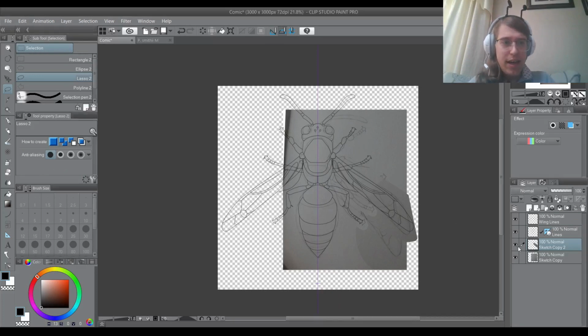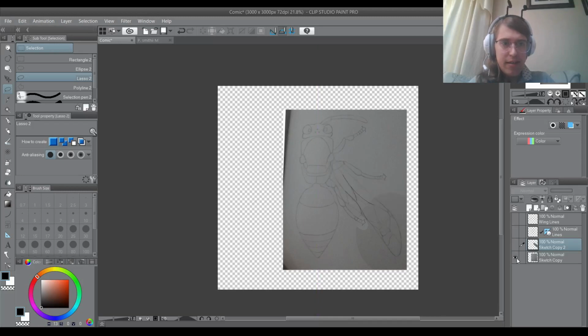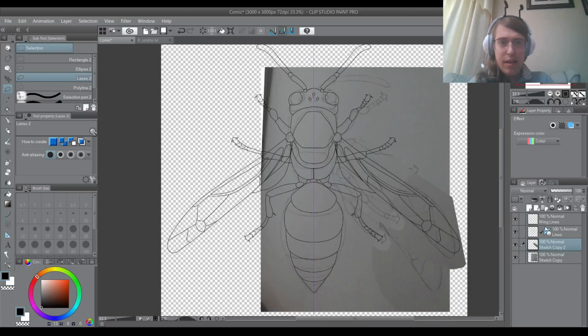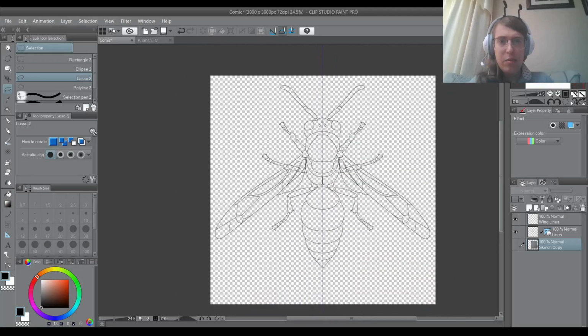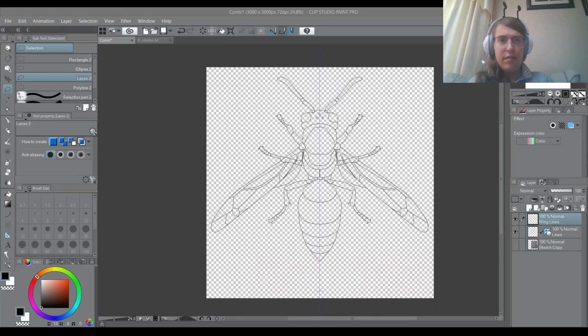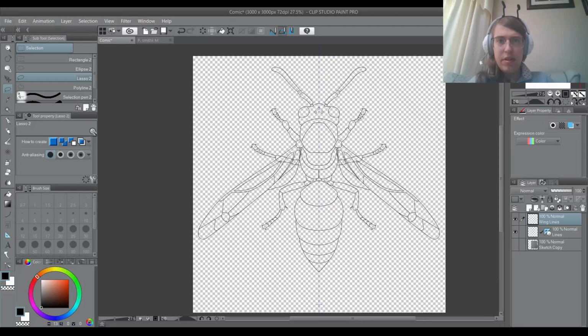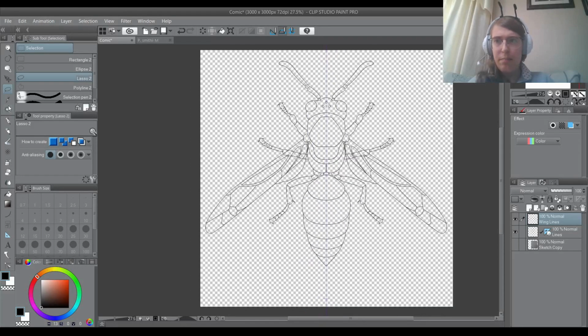So as you can see here, I actually copied the sketch here and reoriented it to help me with my work, and did the wings the same way as I did the lines. So now I don't need the sketch anymore, so I'm going to deselect that, and we're left with just the wasp.